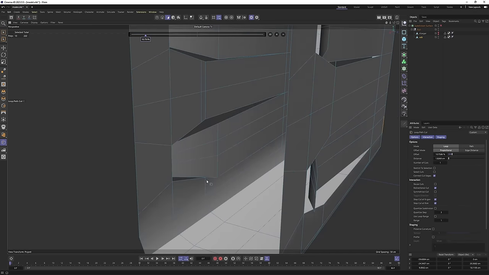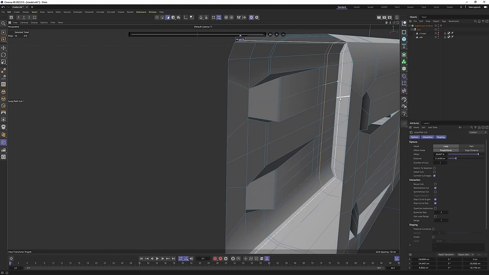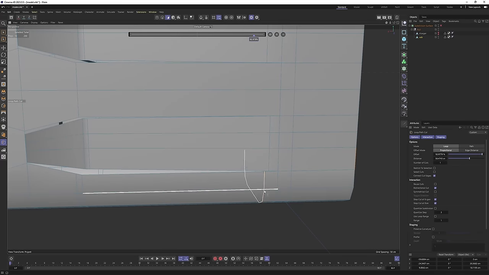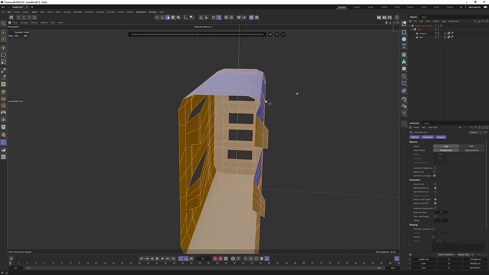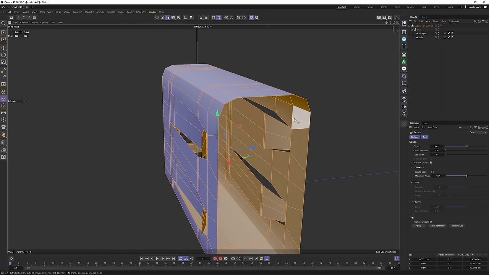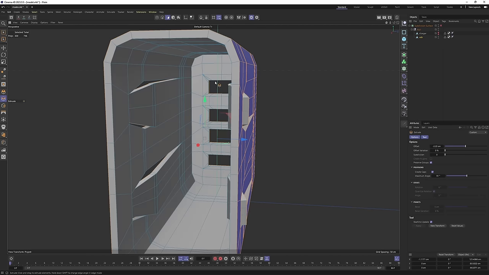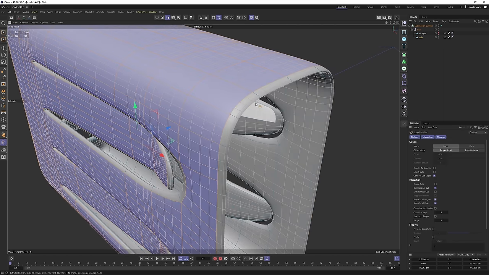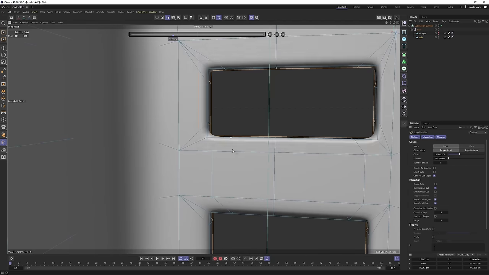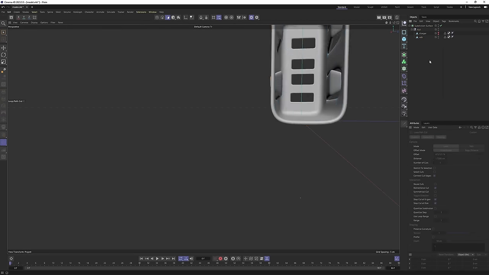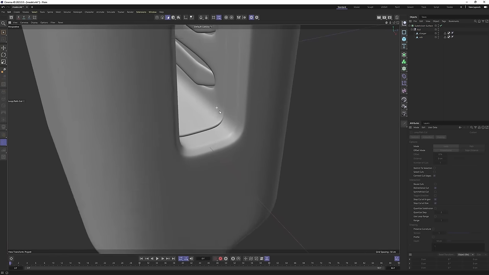Now I want to hit these edges. I think this is going to be enough for this piece, since it's not going to be much visible. I will select them all, Ctrl A, select extrude tool and enable create caps option, and extrude these out. Then enable subdivision surface. I will hit these once. Let's unhide the charger. All right, not bad.